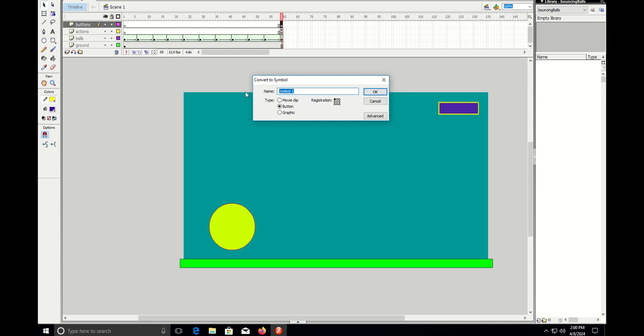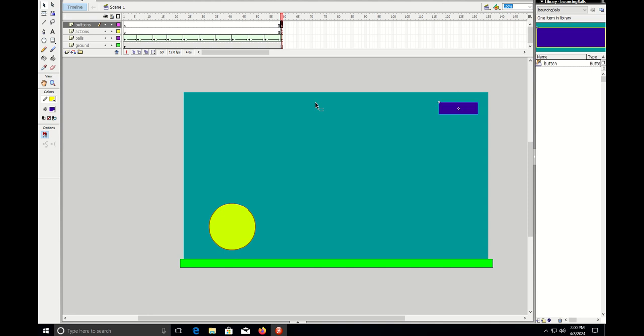I'm gonna give it the name. No, leave it with the same name. So I'm gonna say button here. Okay, here it is. It has appeared here, and this is the one.